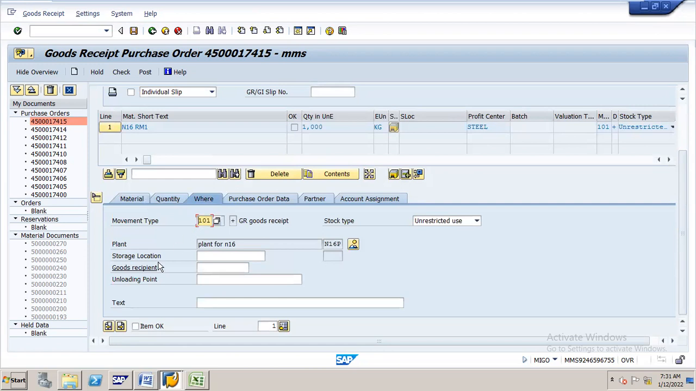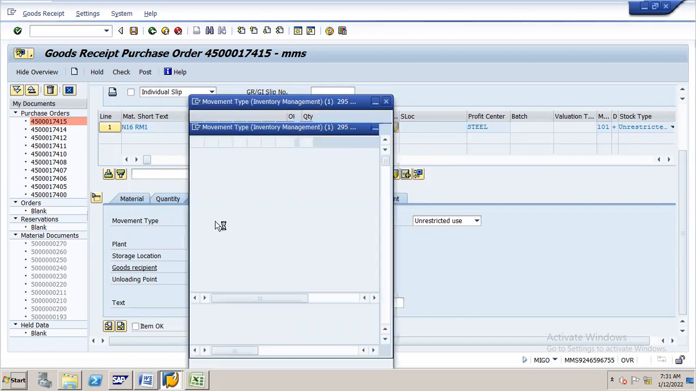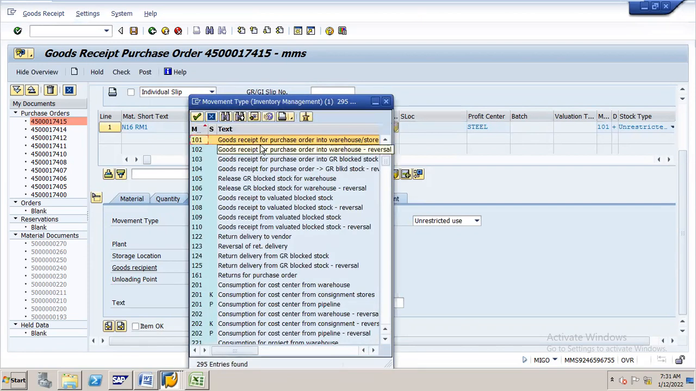Warehouse, where you are going to keep this, the storage location. Here you can see movement type. Okay, movement type comes by default. This is movement type 101, which means goods received against the PO. Like I told you, movement types are like posting keys on the FI side, 40, 50, debit, credit. So here also we have movement types. 101 means goods received movement type.